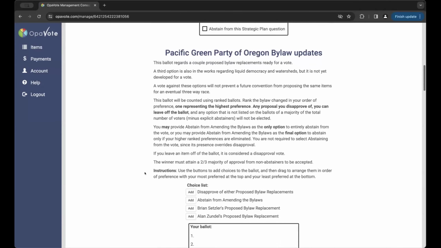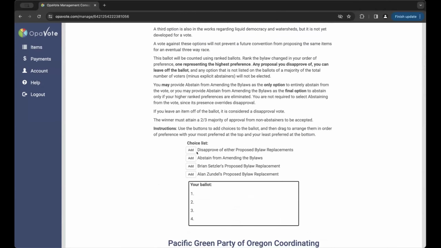When you get a multiple, like a ranked choice question, you can click add and add an item. You can move them around like this, and it'll change their rank order. And it describes how we'll use ranked ballots. You put them in order of preference, one representing the highest preference. Any proposal you disapprove of, you can leave off the ballot. And you can also select to abstain.